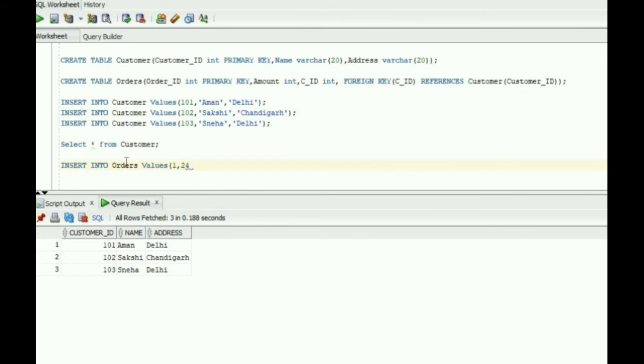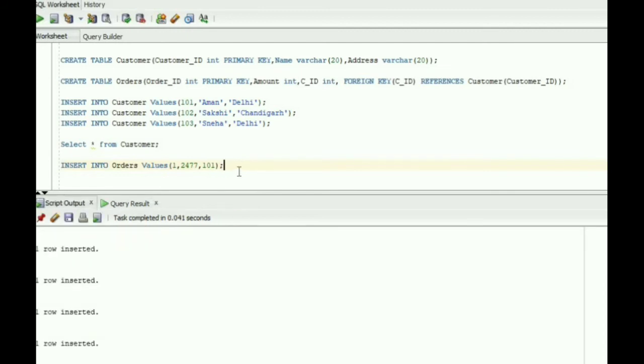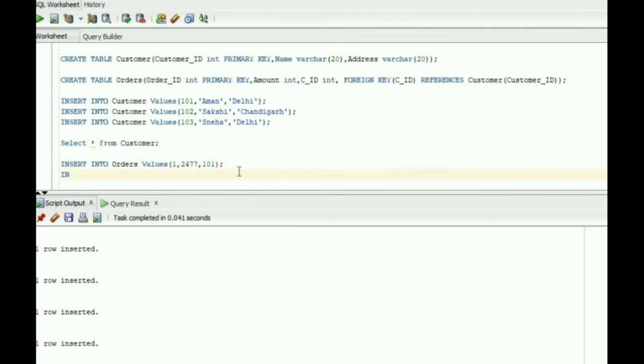Now I am inserting a row in the orders table. There one is order ID and 2477 is amount, and you can insert the value in CID if it is available in the customer ID in the customer table. You can see 101 is available in the parent table, then only you can insert in the child table. Now we will run this. You can see one row inserted.